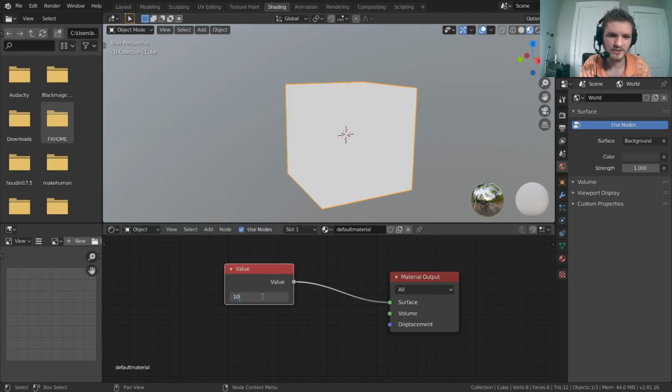So 1 compared to 10, 10's brighter. But normally, we use the value node for numbers between 0 and 1. Of course, this isn't always true. I mean, we have so much freedom. We can put whatever we want.